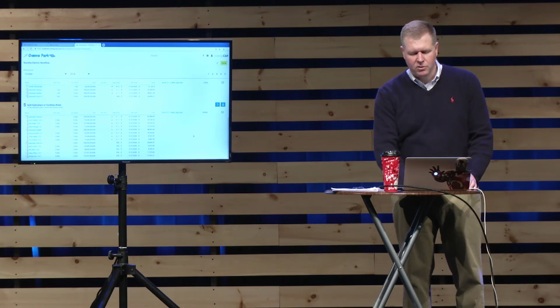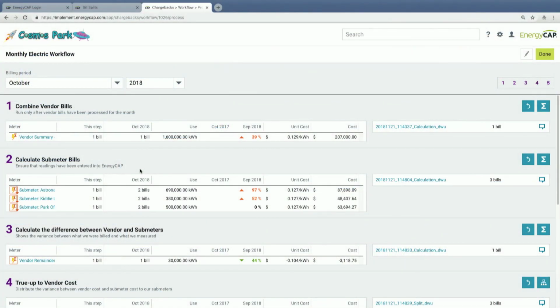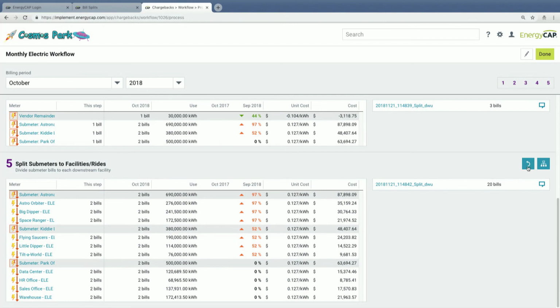But if I wanted to go back because I found out after the fact that I had missed that submeter reading at step 2, because that really would have messed up a lot of things down the line, in most cases, just start at the bottom and just start reversing steps. Reverse step number 5, reverse step number 4, 3, get back up to 2, fix it, and then just flow back through all the steps again.